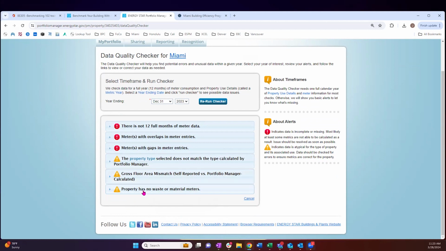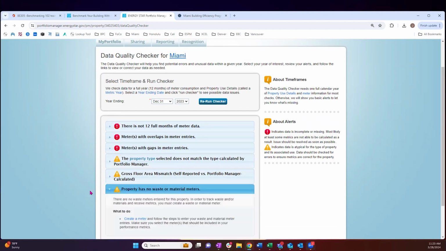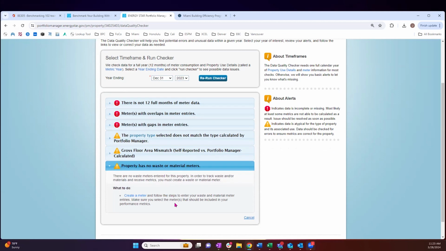And so if you're seeing this under your data quality checker, you can go ahead and ignore it because it's not going to trip up any flags. It won't stop you from moving into compliance. So that's something that you can go ahead and disregard.